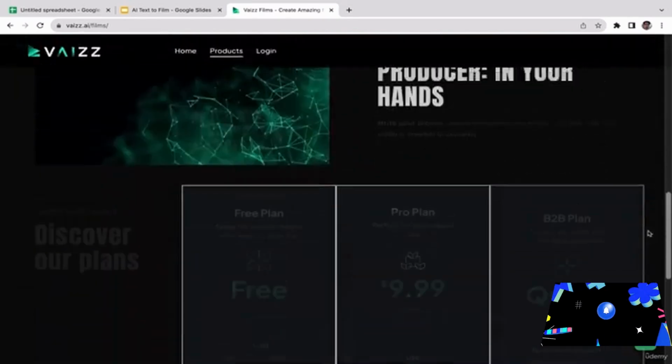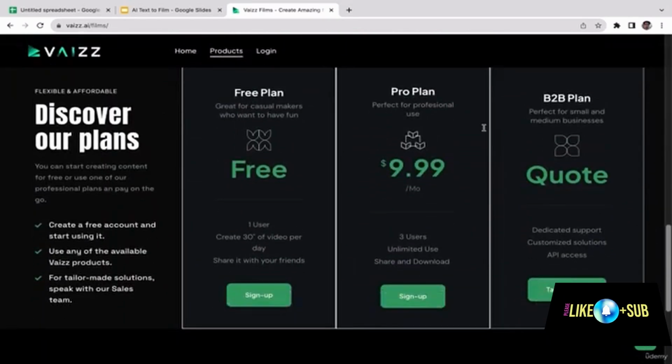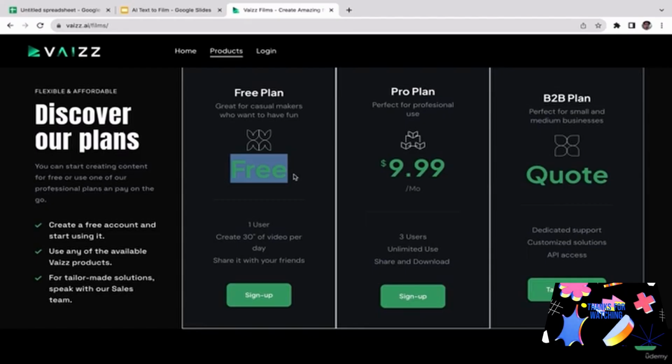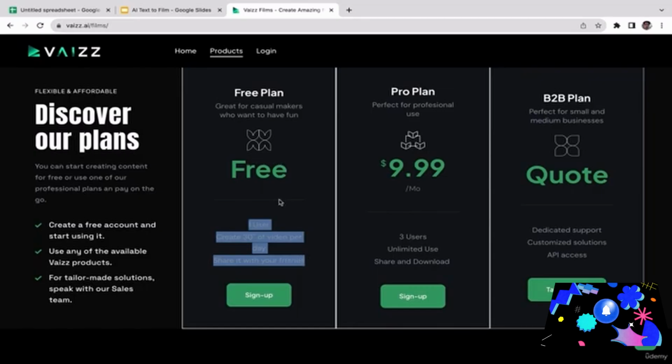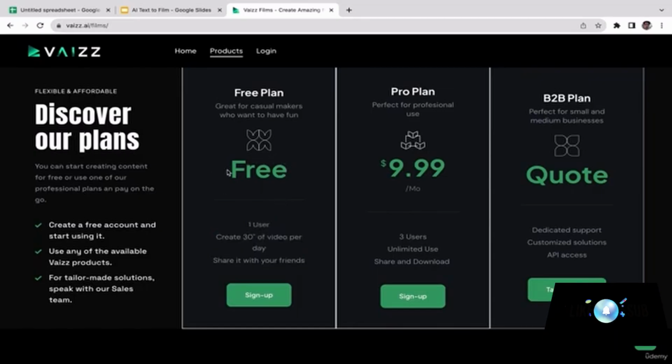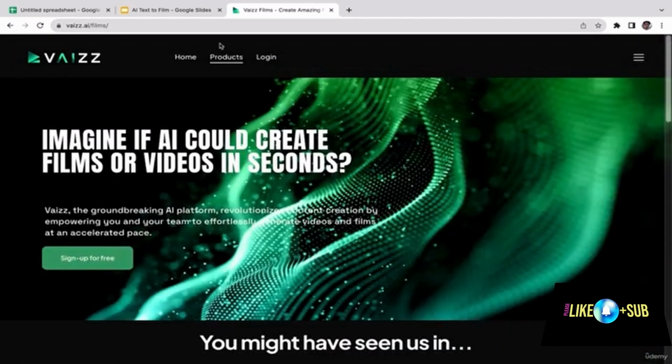Okay, so let's scroll down a little bit, and there's another good news here. As you guys can read, this platform is completely free, so you're not going to spend money on this platform, even though there are some limitations when it comes to this free plan. But again, this is free. Okay, so let's go back to the home page.